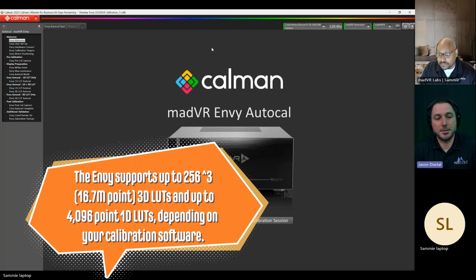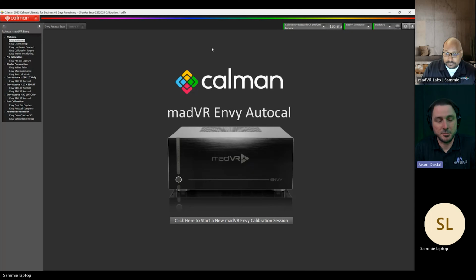This is really cool because what we're talking about here, guys, is all the color correction. So white balancing, the color management system in 3 dimensions. And you just cannot get this level of precision with the internal controls on the display. Sammie, I think we'll talk about this in the workflow, but what are some things that people should be doing before they get to this point?